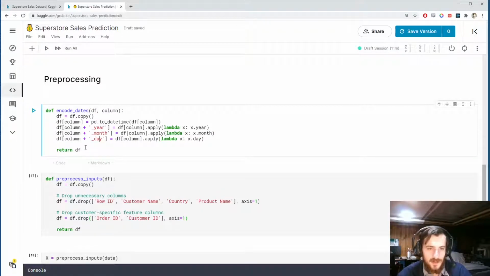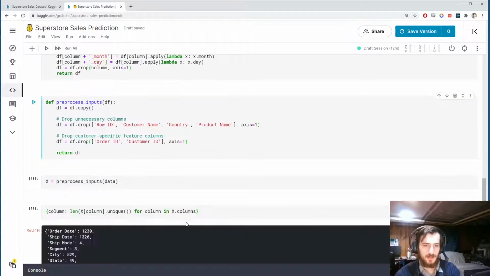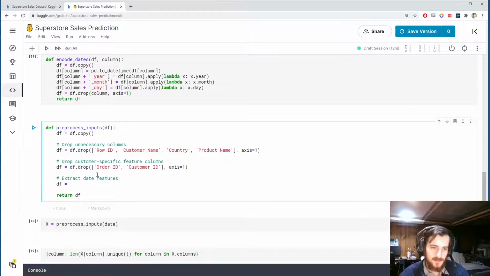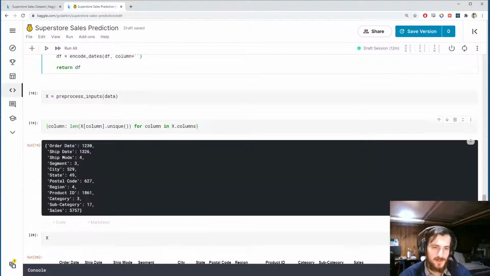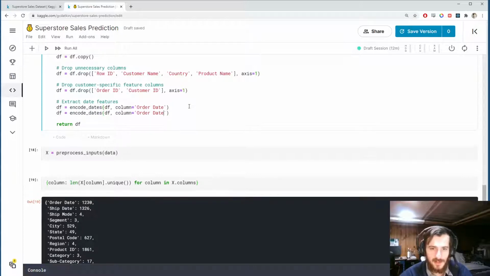Alright, so now we'll have 3 new columns, and after we're done with that, we're going to drop the original column that we got these new columns from. And that should encode the dates for a given data frame and column. So in here, we'll say extract date features, and all we have to do is say df equals encode dates, and we're going to pass in the data frame and the column we'd like to encode, which is going to be order date. And then we'll do it again for ship date, which is the other date column we have in here.